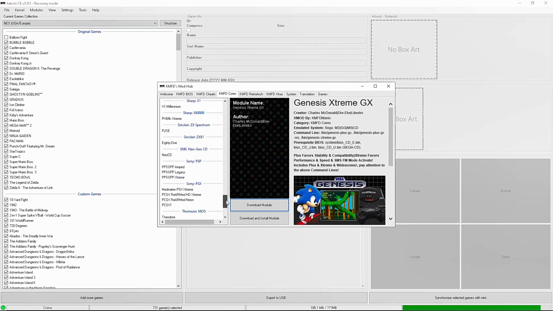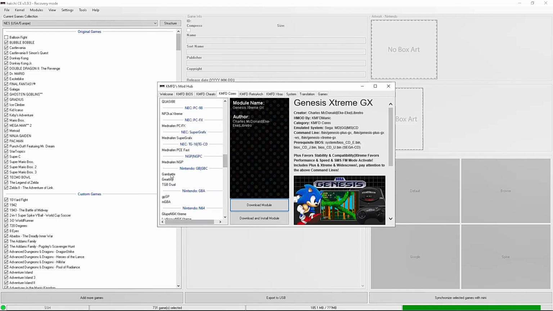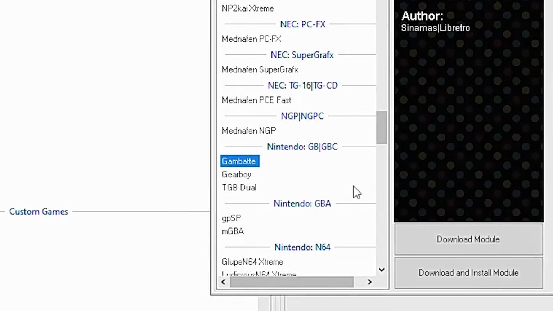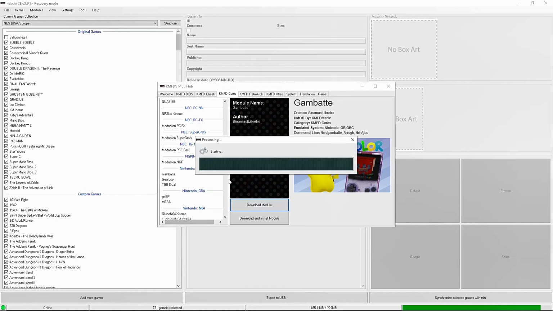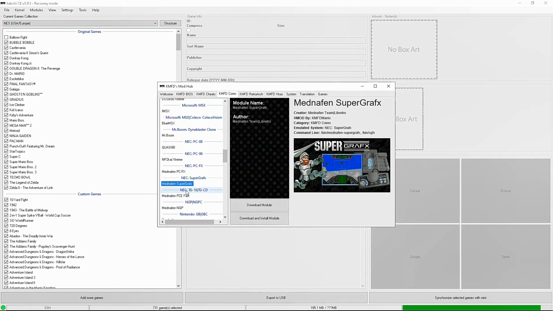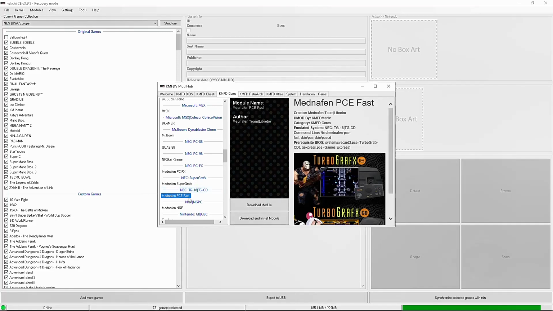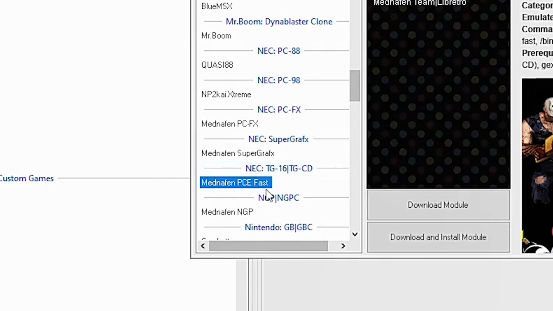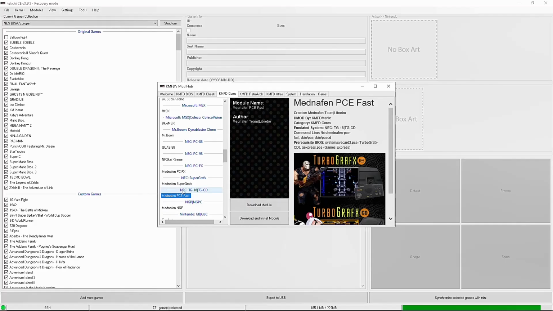And let's put another system on here. Let's grab the Nintendo Game Boy. We've got GameBat here, which I actually find is the best running emulator on here for the Game Boy. So click on Download Module, and let's go ahead and grab the TurboGrafx 16. That way I can show you a wide variety of how the systems run on this system. And we're going to grab Mednafen PCE Fast, and this is the TurboGrafx 16 emulator. So download module.